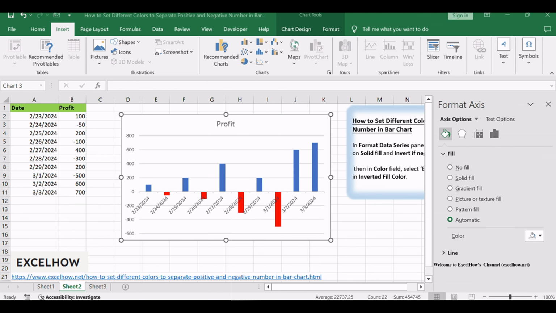By incorporating different colors to distinguish positive and negative numbers in your bar charts, you elevate the visual impact of your data representation.